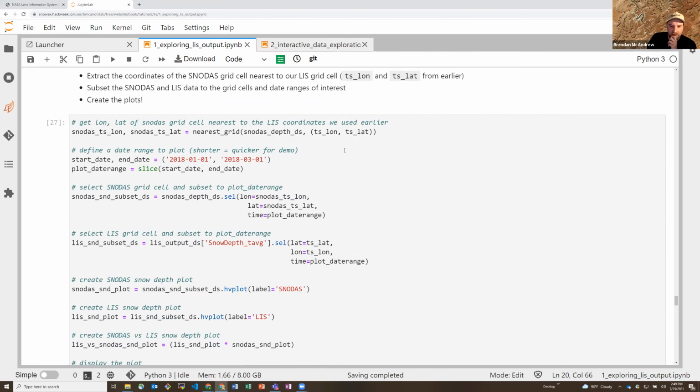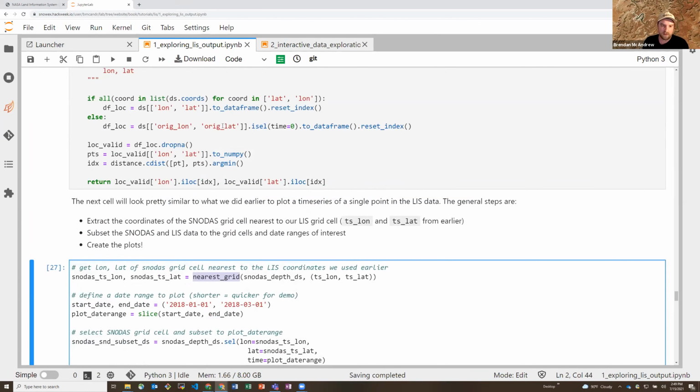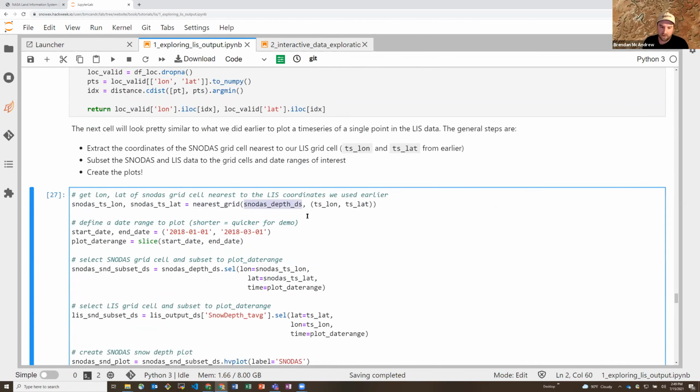So diving into this should look fairly similar to what we did earlier to create that single point time series from the LIS output. In this case, we're just using the SNODAS data. So the first thing that we do is we use that NearestGrid function that's defined right up here. We pass in the SNODAS dataset that we loaded, and then we pass in a tuple containing the longitude and latitude that we defined earlier in the notebook. And so what this is going to do is return a latitude and longitude of the nearest grid cell in the SNODAS dataset that we'll be able to use to extract a single grid cell's time series.